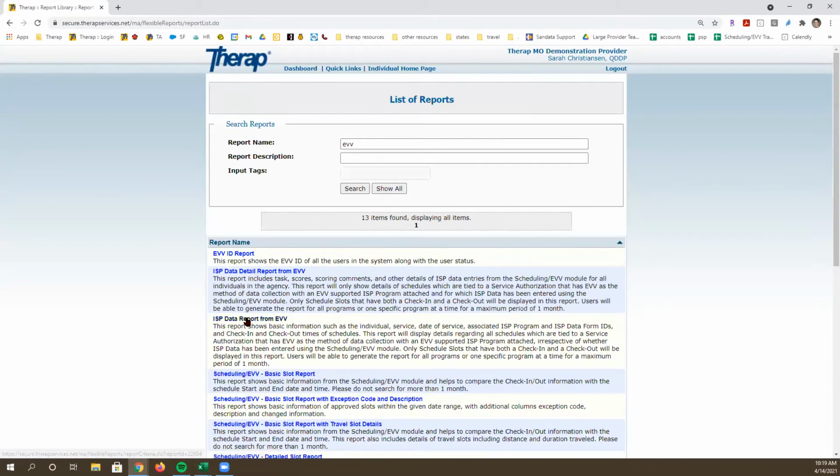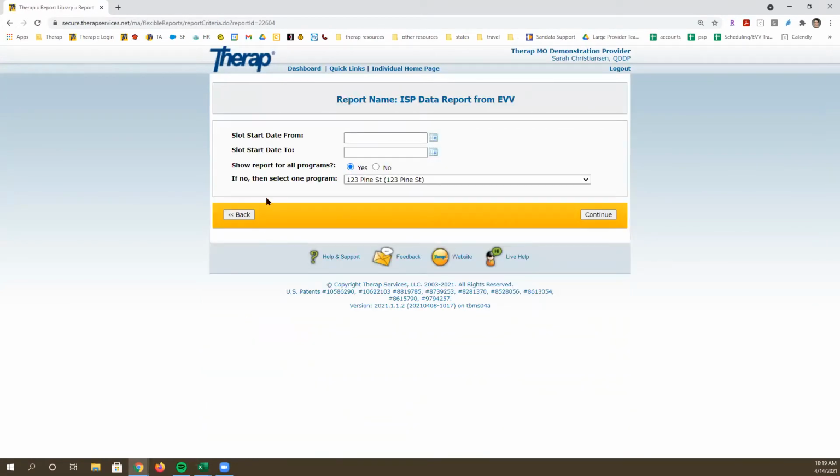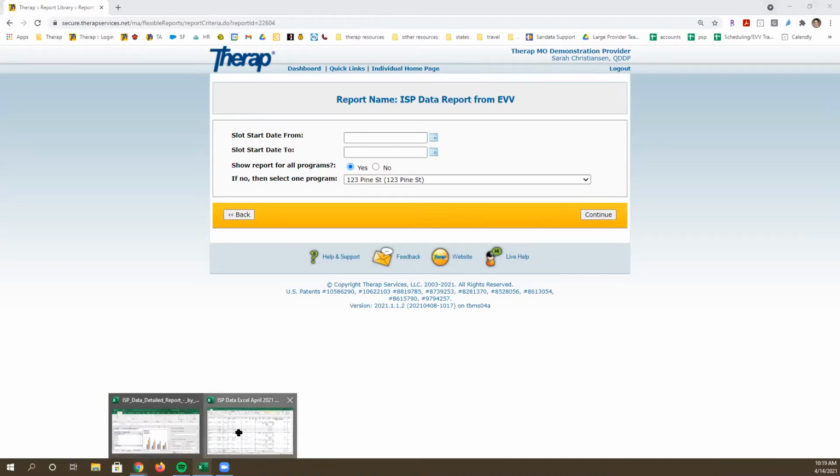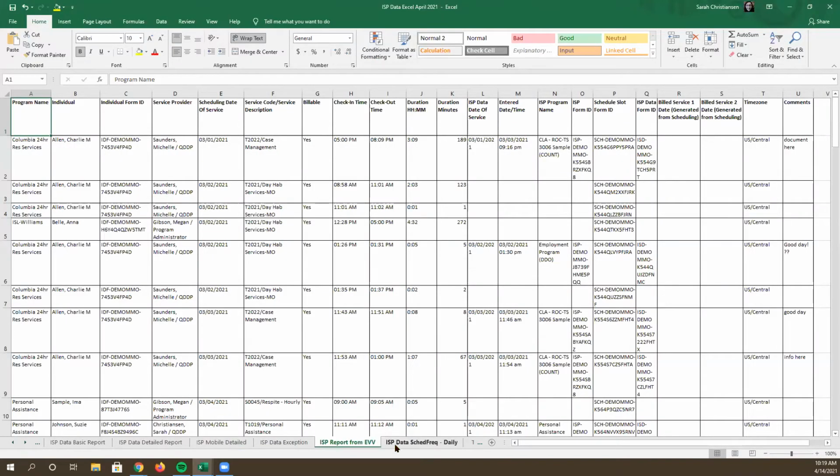And so there's this report called ISP data report from EVV. You can run this for all your programs, or you can filter it down to a specific one. You have both options. And then the output looks like this. Basically, it's pretty straightforward and simple what you would need to do in Excel. You would simply put filters on your columns.